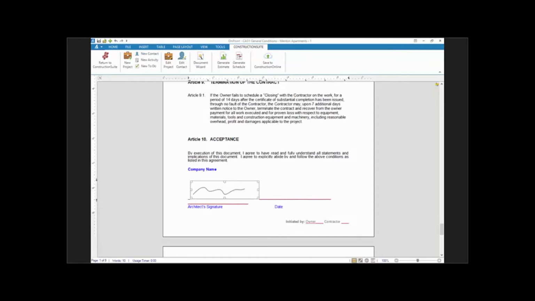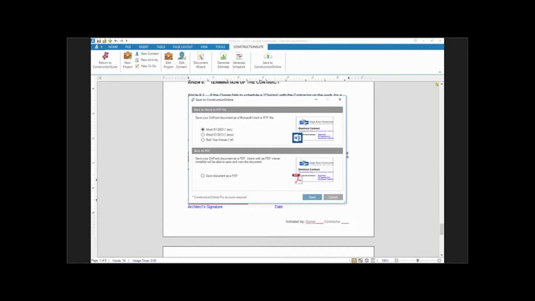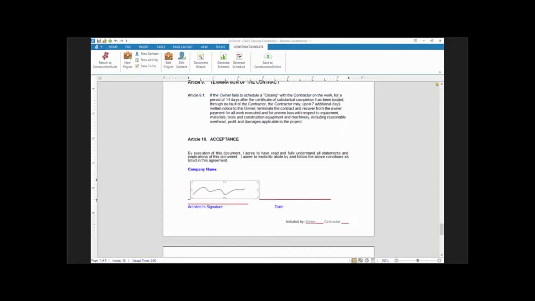So any document that you're generating, most of you guys have a combination of ConstructionSuite and ConstructionOnline. So ConstructionOnline, as you know, is more focused on your communication with clients or subs or just different team members, really everybody involved on the job. So once we are done with this document, ready to send, in this case, say to our architect, all we have to do is click Save to ConstructionOnline, choose the format that we'd like to upload, and then share it with them through, in this case, their TeamLink portal.